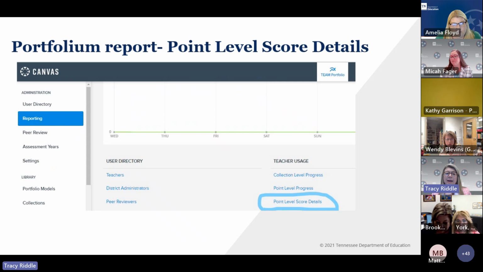So now I want to show you how you can go into the platform when teachers ask you about their score. The first report I want to show you is a report we have not looked at this year. It's under the reporting tab, under teacher usage. You will go down to the one that is called point level score details. This will show you the scores for each of the point A's and point B's within a collection. So I want to show you an example.